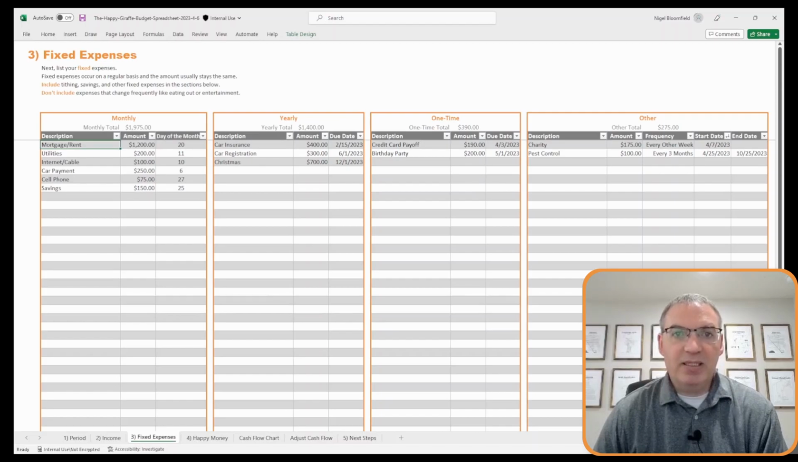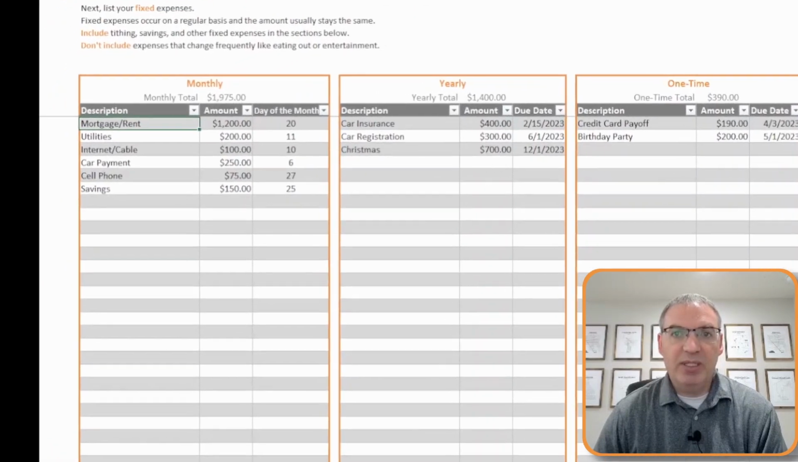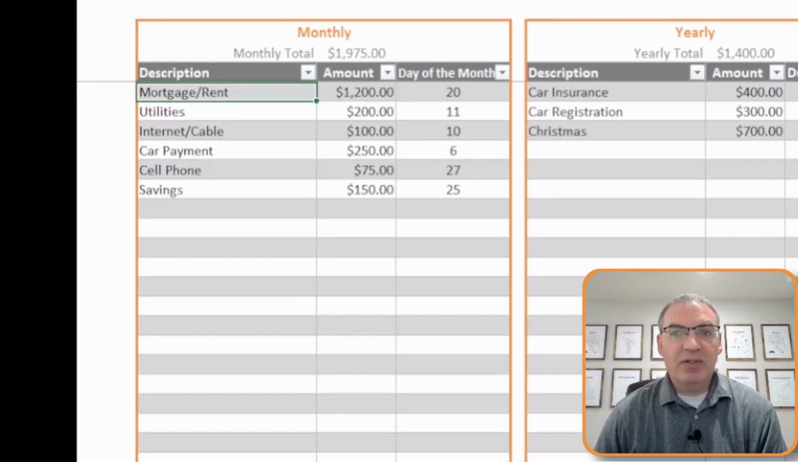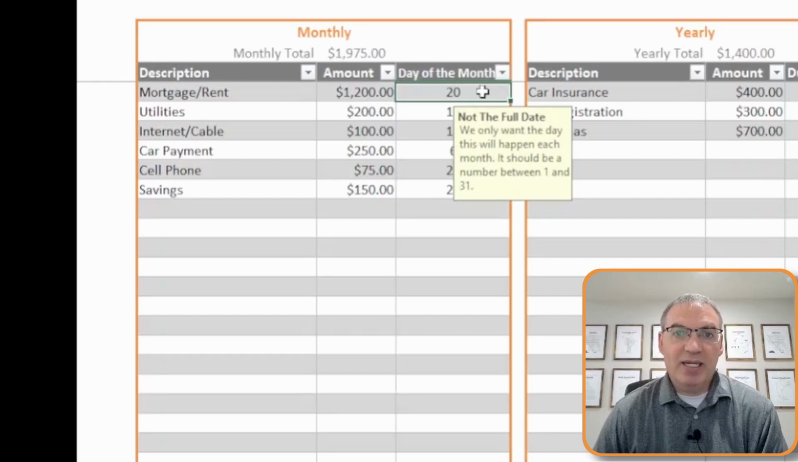The sections here are divided into how frequently they happen. The first one is monthly. Most of your fixed expenses will probably end up here. Give each one a name, an amount, and enter the day of the month that it happens. You'll see we added savings here. We consider that a fixed expense.